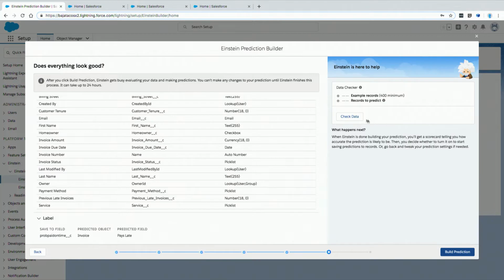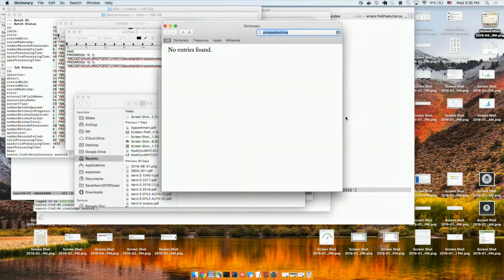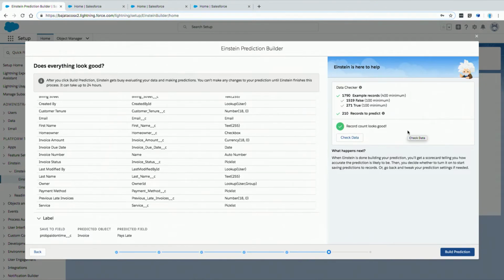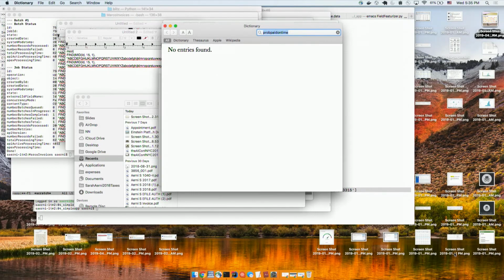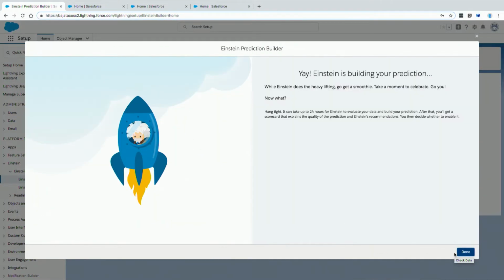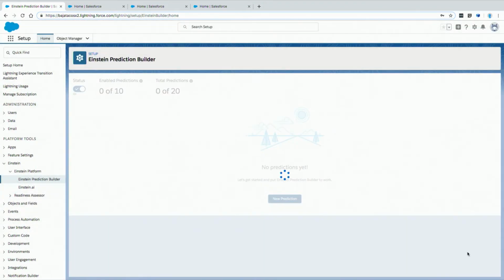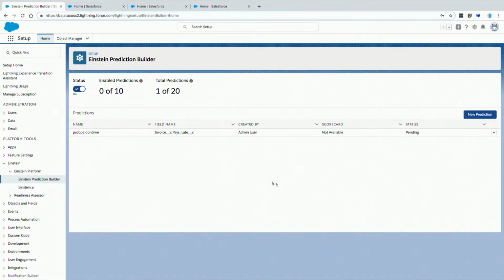But first, it would be good to check your data now that everything has been set. Of course, I did that again. Sorry about that. But here are the numbers, so we know that this is going to return a good amount of data to run a prediction on. So I'm going to go ahead and build the prediction. My God, this is sensitive. Okay, done. And now we see our prediction ready to be built, listed in the view here. And it has the name, the field name that we're targeting, the checkbox field. And right now it does not have a scorecard and it's pending.